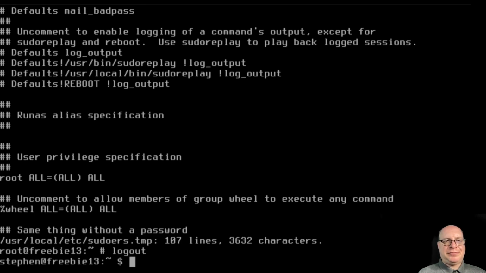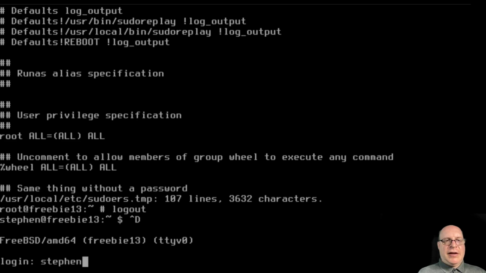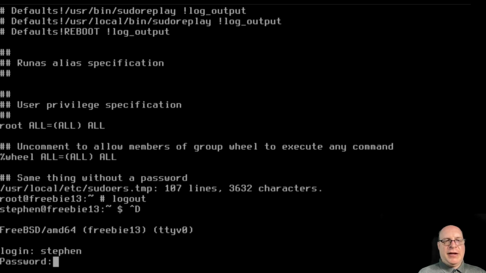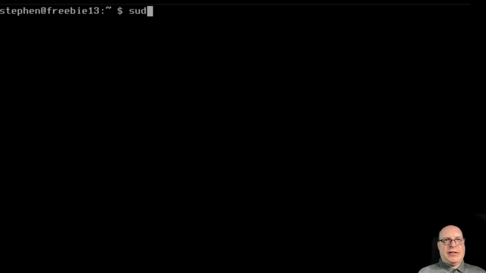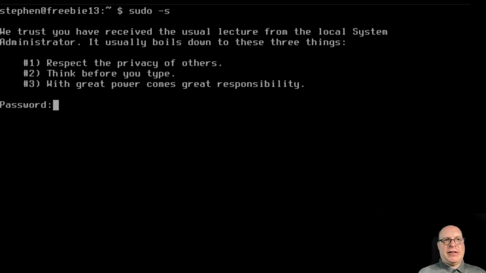Let's log out. And log out again with Control D. Let's log in again as Steven. So let's sudo -s to get the root shell. And looks like sudo and root's working. All right, so clear the screen.